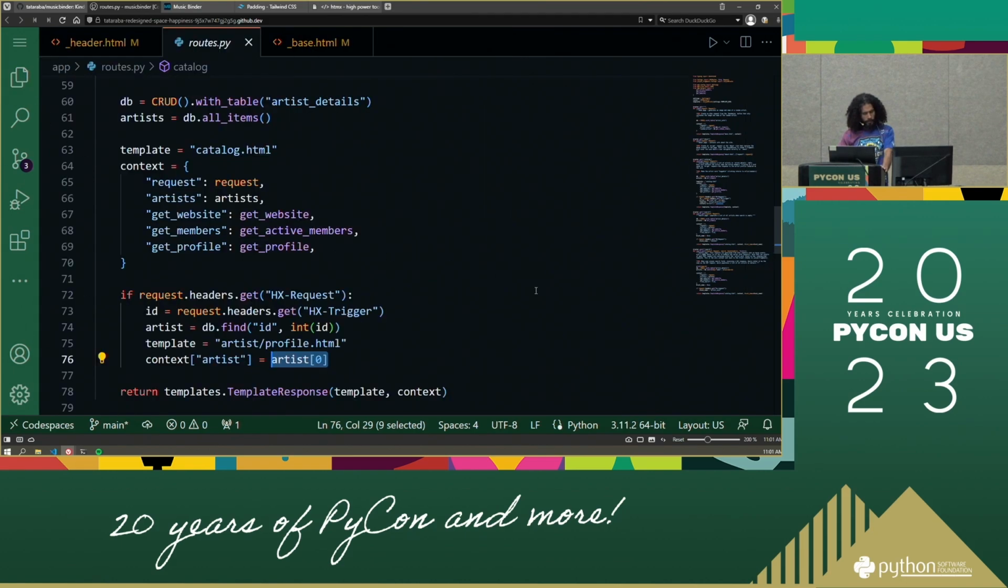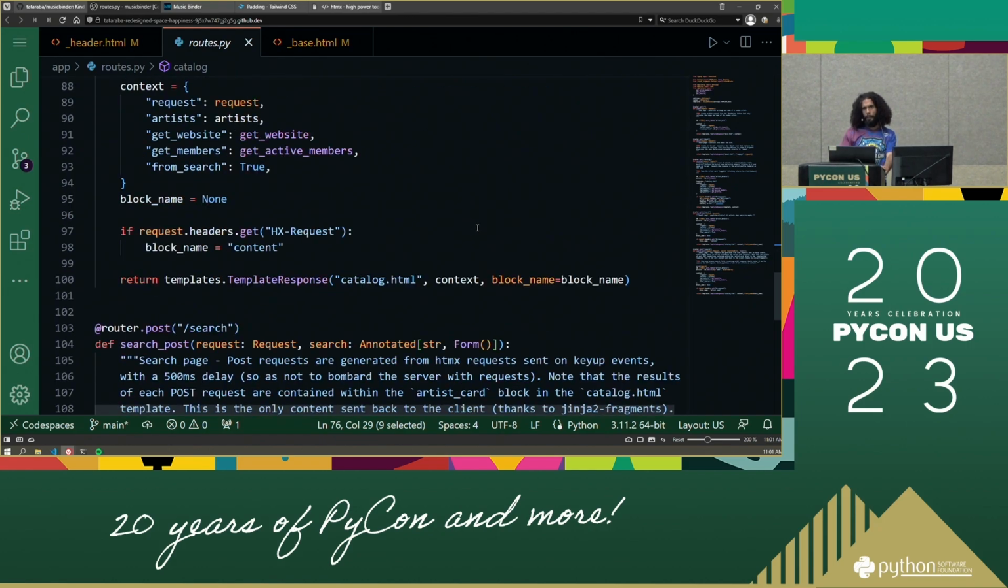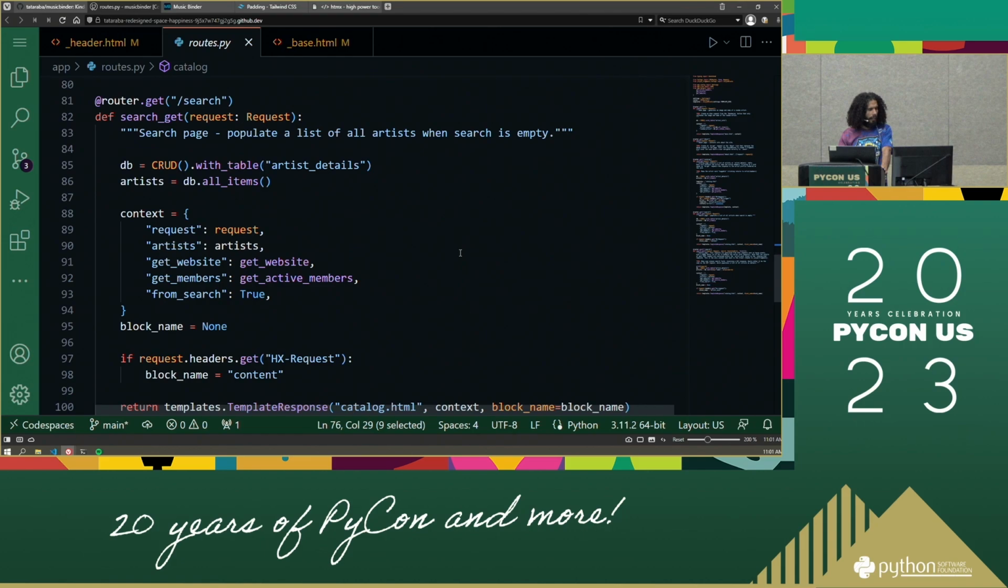So the search thing is interesting. We have a get request when someone actually clicks on the search bar, and then we have obviously the post request. So in FastAPI, we can define the get request with router.get, and here's the search endpoint. What I wanted it to do is just go ahead and populate all the artists when a user clicks into that search element.